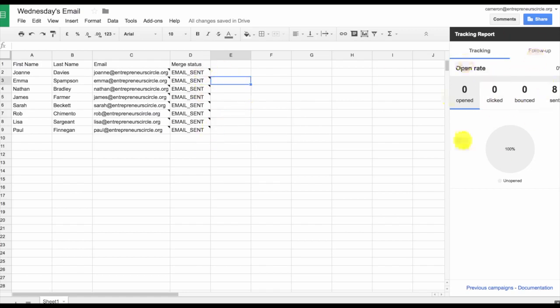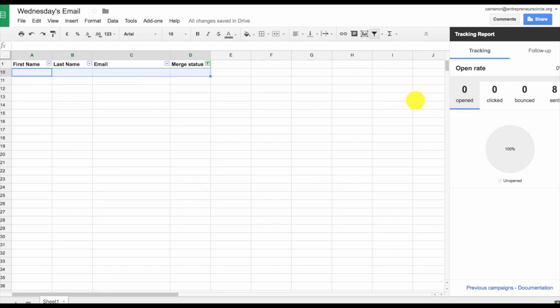Now, it's also opened up this tracking report here. So this tells us how many of our emails have been opened, how many have been clicked, how many have bounced, and how many have sent. So 8 have been sent, all 100% there. But opened, none. You can see it filters them all out there.